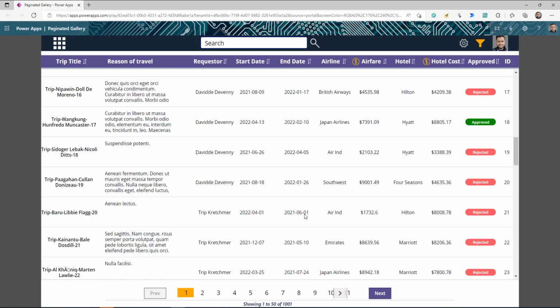So this is the pagination that I'm going to show you how you can build for your existing app, or if you're building a new app, you can definitely do that. So if you want to build something like this, stay tuned.